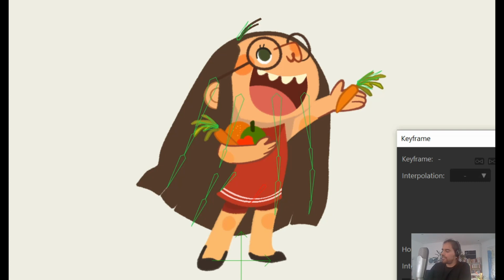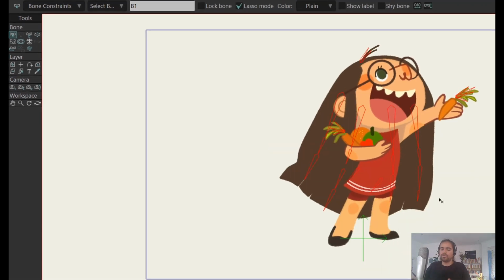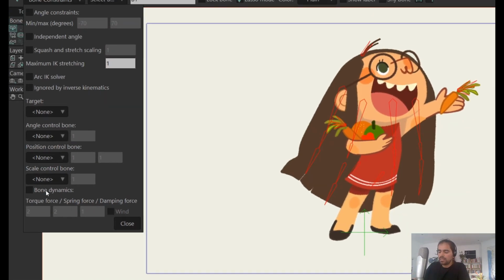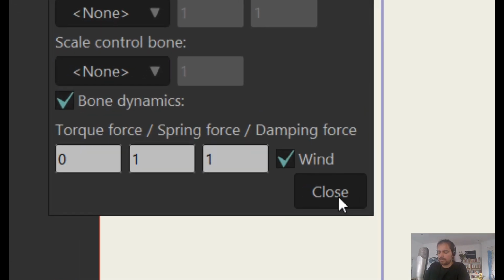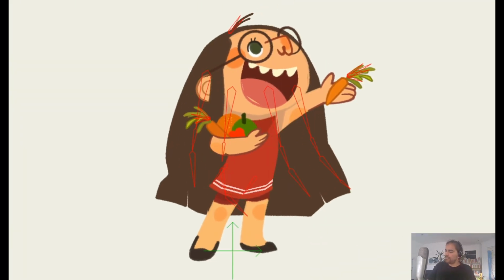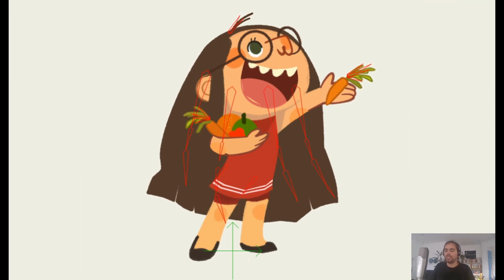So to activate the wind, it's something similar to working with the dynamics. I need to select the bones. In this case I will select all the bones because I want to apply the wind over all the bones here. So I will select all, open the bone constraints. Remember I am in frame 0 to do this. Check the bone dynamics, but now also check the wind here. Now if I close this and I hit play, you can see the hair is already moving because it's being affected by the default wind.